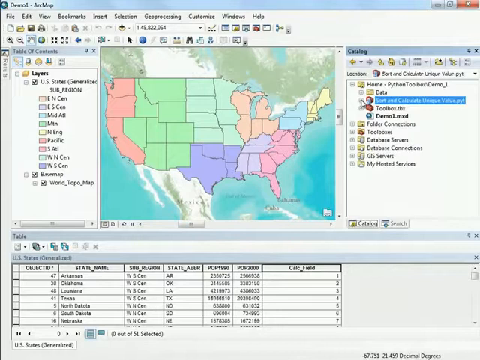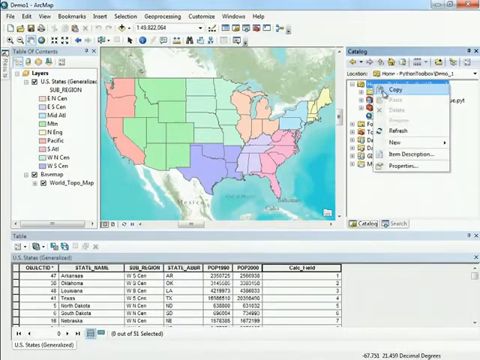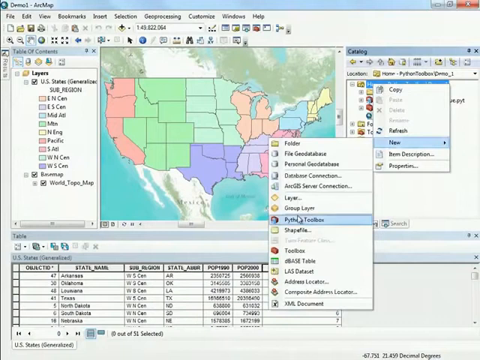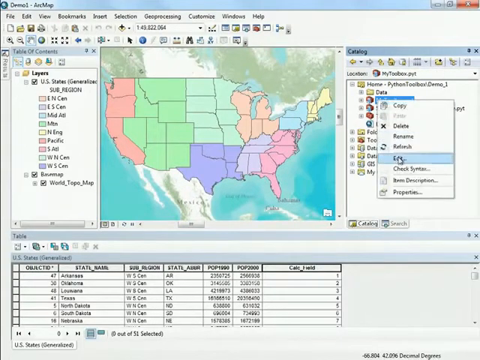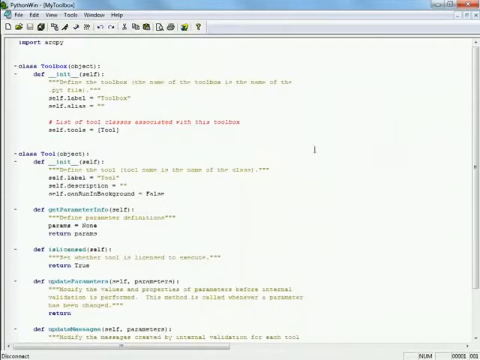So how do we get started in creating a Python toolbox? Like I said, it's very easy. We can right-click and go to New Python Toolbox. Let's go ahead and give it a nice name here. And I can edit this file by right-clicking and going to Edit. And that's going to open my default IDE environment that I've associated with editing scripts.